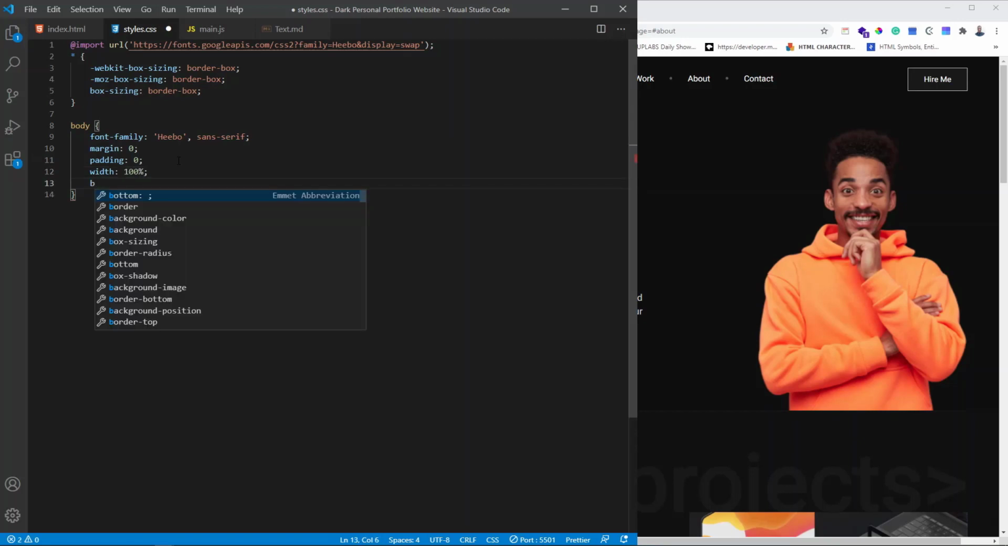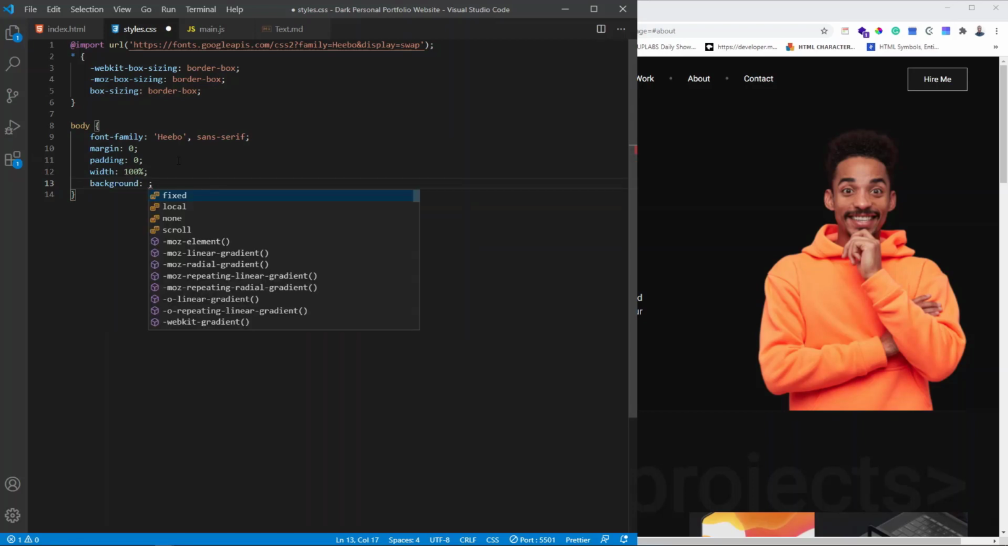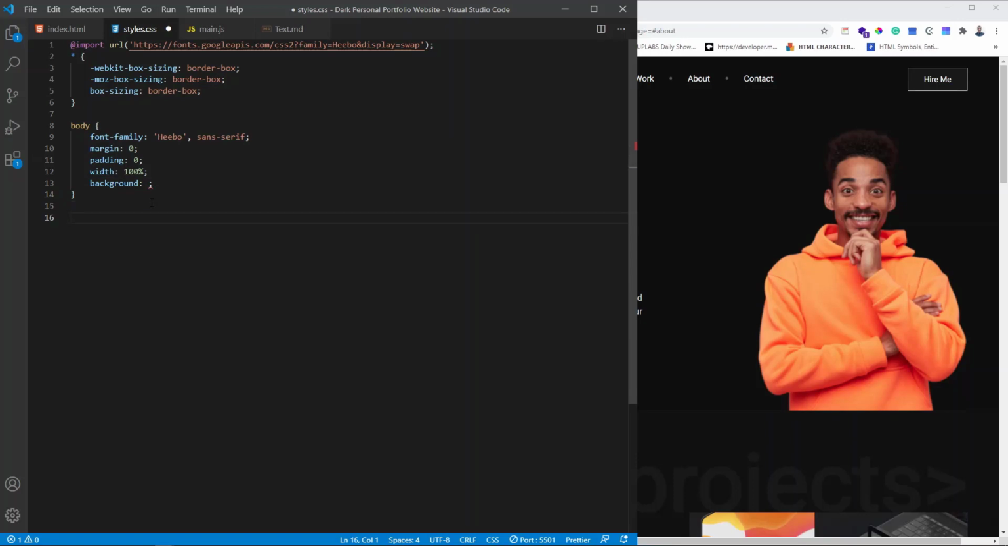The background. Okay, for the background color, let's create our colors first, because I'm going to be using CSS variables for the colors. So first I'm going to create a root for that. And if you want to create CSS variables for colors, you create them there, and you can use the colors anywhere in your CSS.